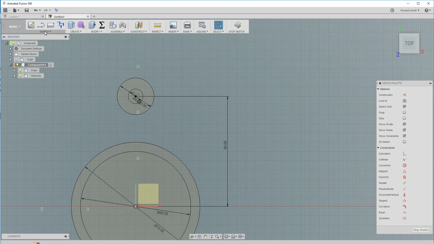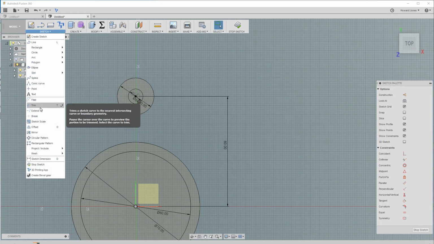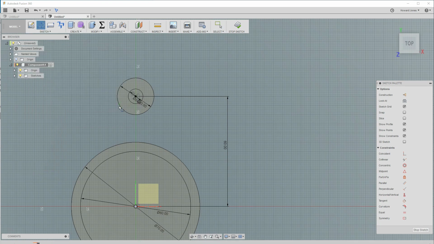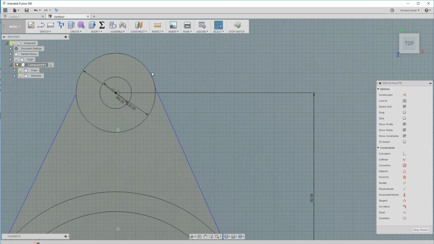So now if we go back into sketch again and choose line, I want a line from here to here, another one from here to here. Now that looks okay, but it's kind of crummy. But what we can do is add some more constraints.